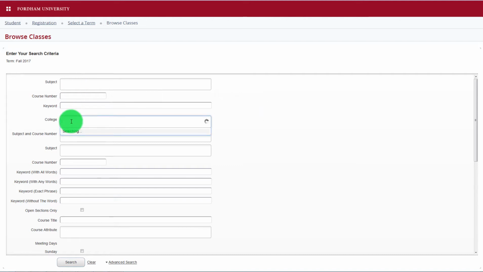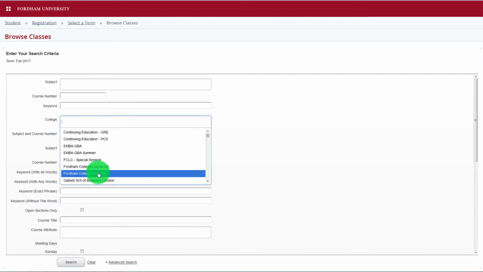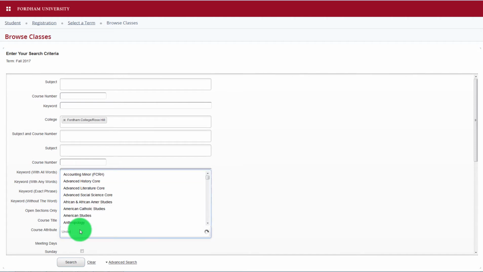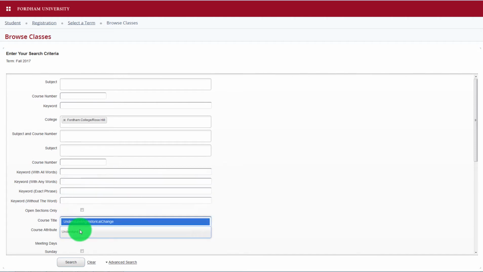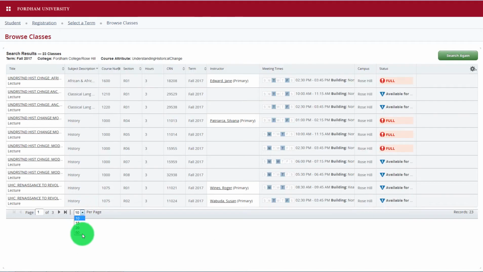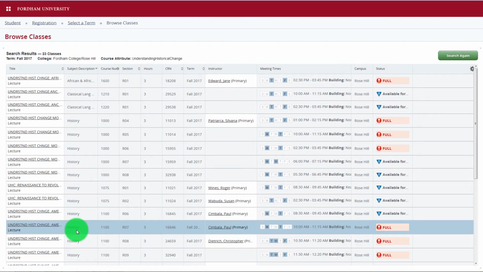We are going to select under college, Fordham College Rose Hill, because Understanding Historical Change must be taken at your home college, Fordham College Rose Hill. And under course attribute, we can start typing in Understanding Historical Change, and it pops up right here. So this is all we're looking for, Understanding Historical Change at Fordham College at Rose Hill. We click Search. We can expand the number of results on a page just to see all the different options.